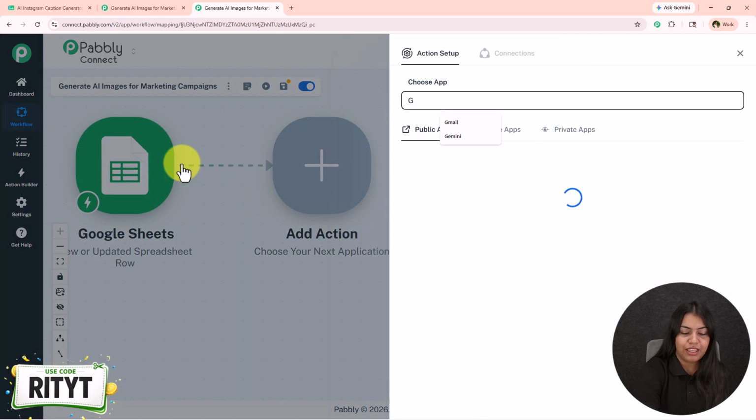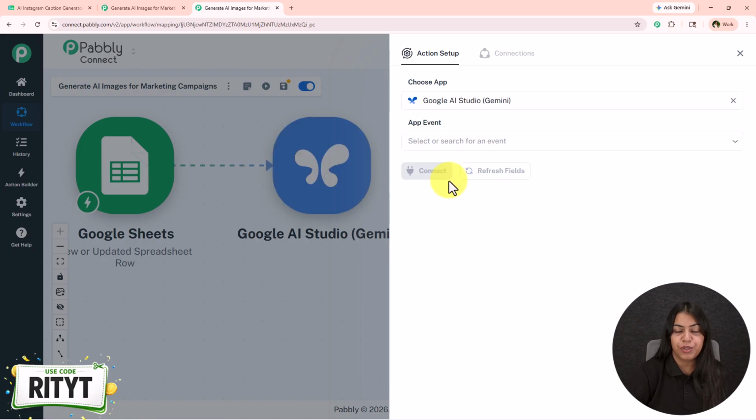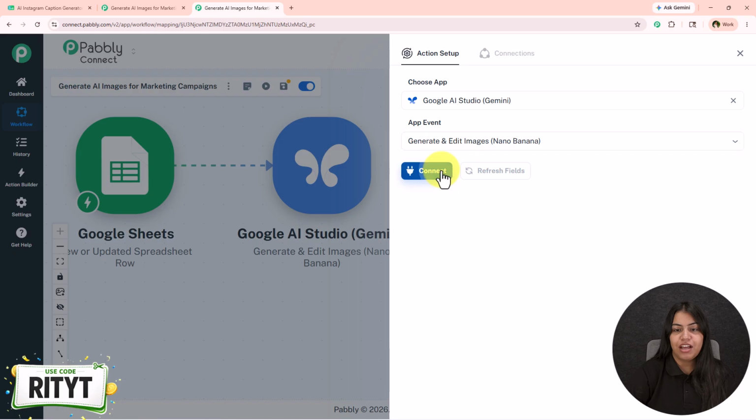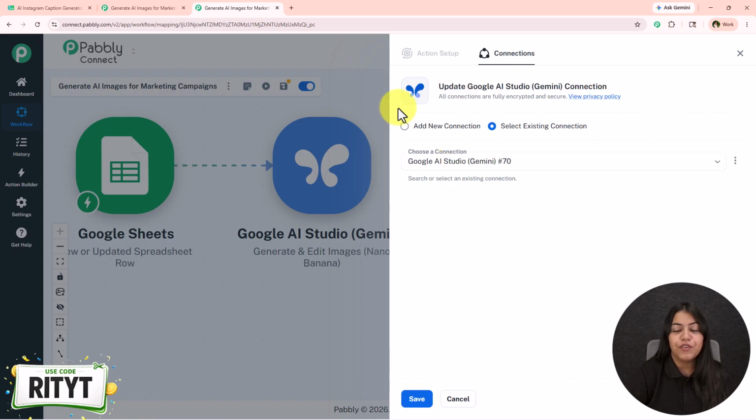For the action application, I'm just going to search for Gemini and select Gemini right over here. For the event, I'm just going to select it as generate and edit image nano banana and click on this connect. Now if you have already created a connection between Google AI Studio, which is Gemini, and Pabbly Connect, then click on this select existing connection and then save.